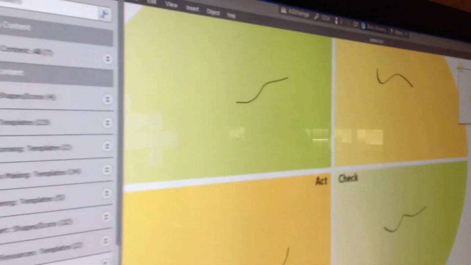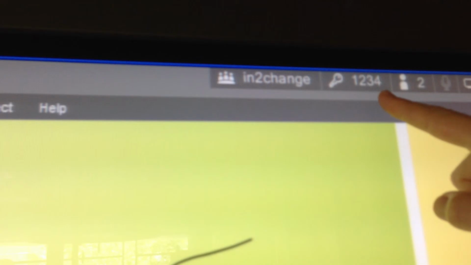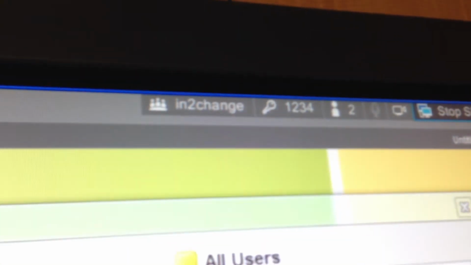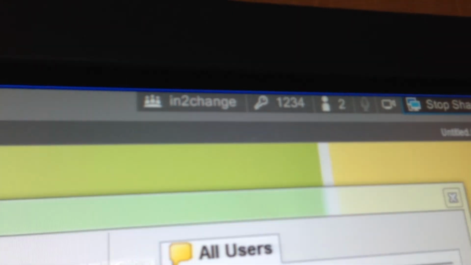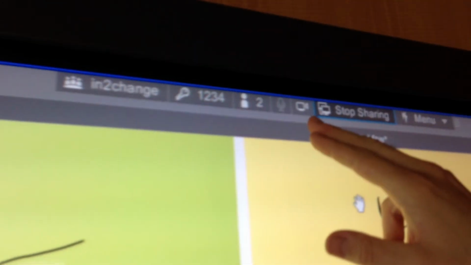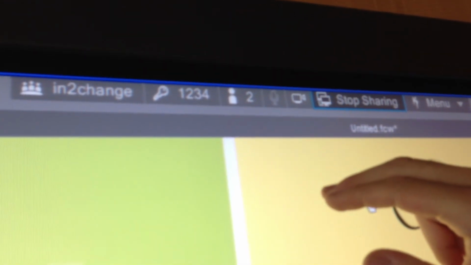What's in the menu up there? The first one shows whether some people are connected to it. This is the name of the meeting. This is the password for the meeting. This is who is in the meeting. You can also do your chat if you wanted to type chat there. If you had a microphone connected, you could start that up. If you have a camera connected, you could start that up.